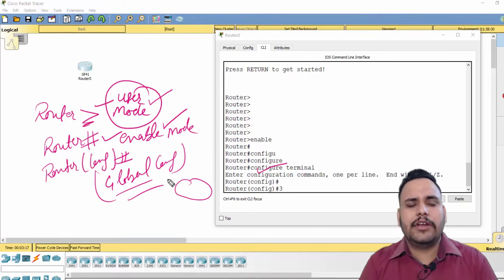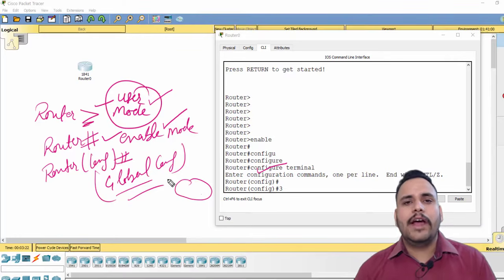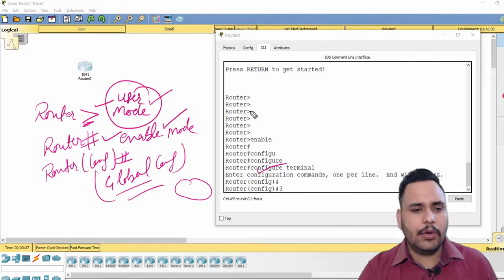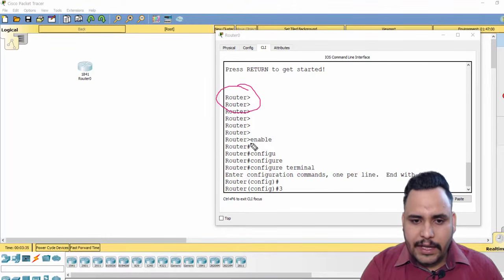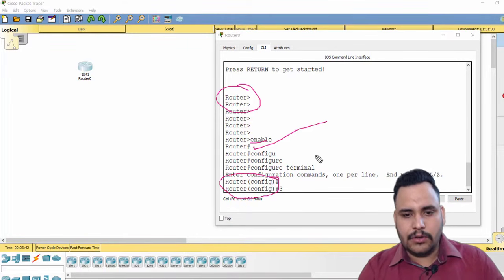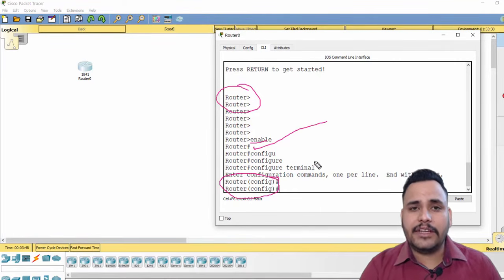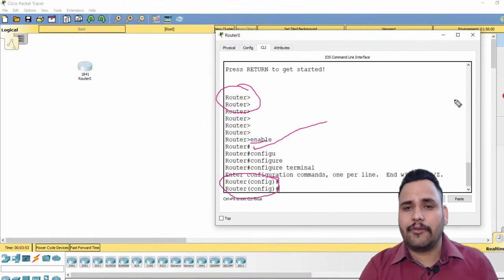The basic configuration of the router in Cisco Packet Tracer is the same for every practical, and for IP addressing and IPv6 addressing it is the same. So we have basically three modes of router. One is user mode, then after putting the enable command the second is privilege mode, and the last is global configuration mode. Global configuration mode is used for all the configuration of the router.